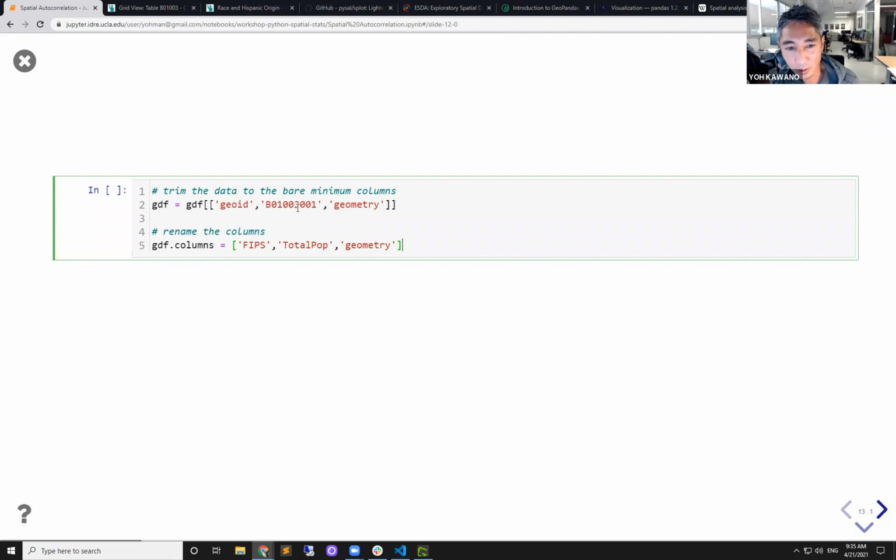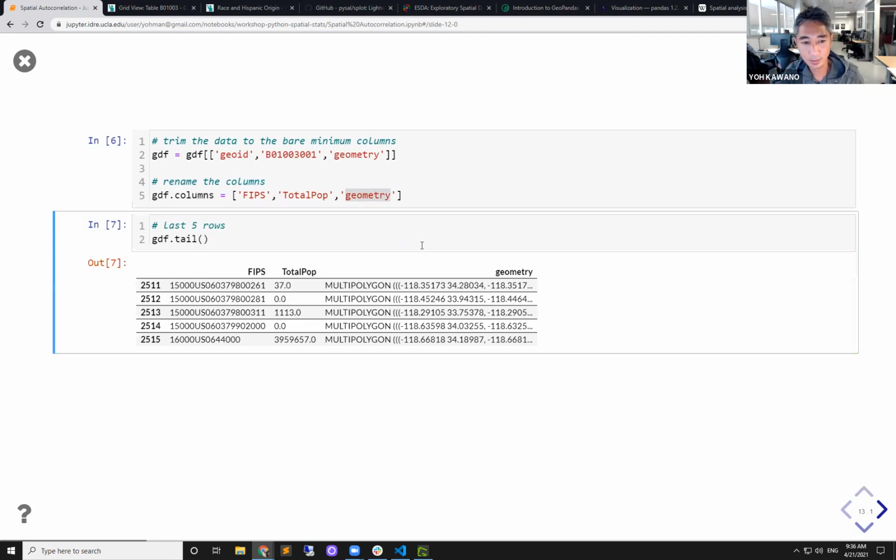So for total pop, I don't know what B01 is, I mean, I do know, that's the Census Bureau's table number, but anybody else doesn't know that. So it's total pop. Okay, and I'm going to leave the geometry column as the same name. And let's have a look at this data. Just another command, .head, .tail shows us the last 5 rows. And this is what it looks like now. We have 3 columns. I got rid of the error column. So we have FIPS code, total pop, and the geometry column now.